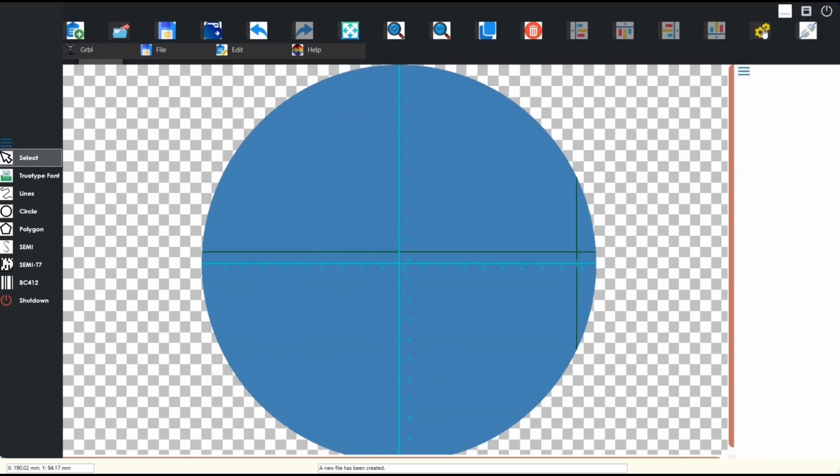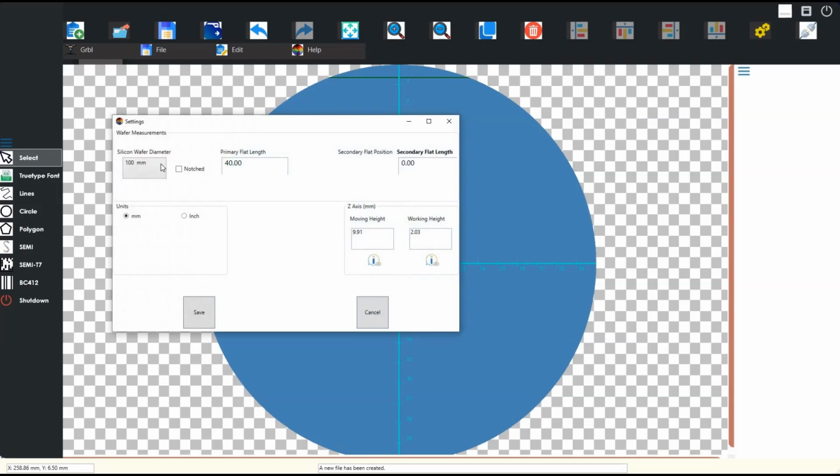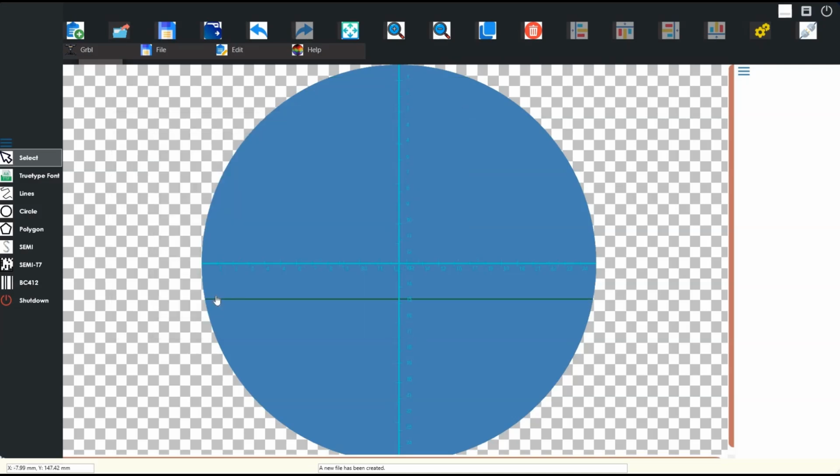Want to change the wafer diameter? Easy. Just click the Settings button to open the Settings dialog. You can switch to inches and set the radius to 3, 4, or 5 inches. Or, if you prefer the metric system, set the radius to 125 millimeters. Hit the Save button and boom! Your wafer diameter is now 250 millimeters.